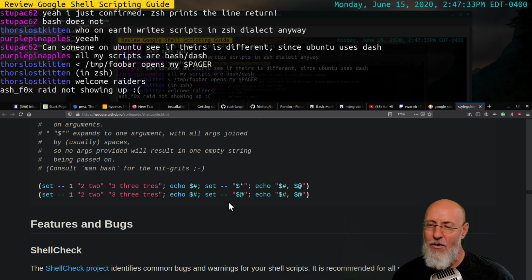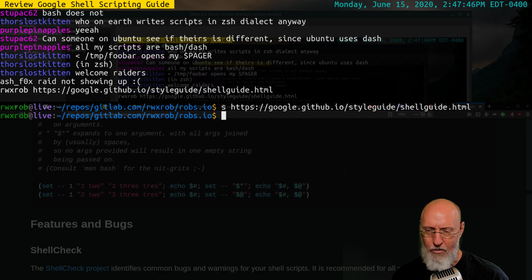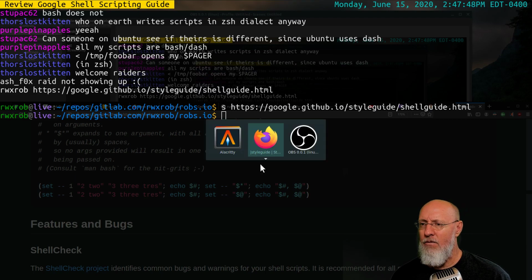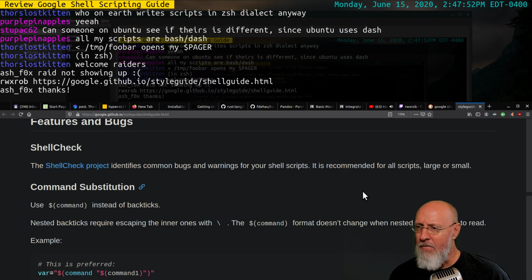We're going through the rest of the shell scripting guide from Google, which I encourage you guys to go read on your own. It's really great. Here's the URL for all y'all if you want it, so you can go read it on your own. We're about halfway down, and then we'll be going down. All right, so the ShellCheck project.